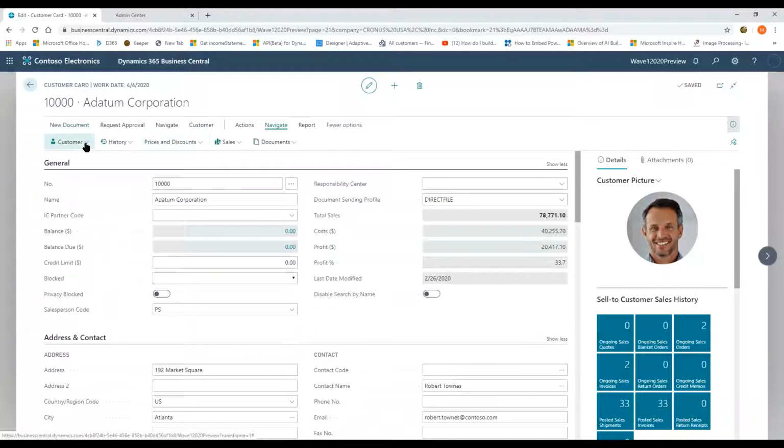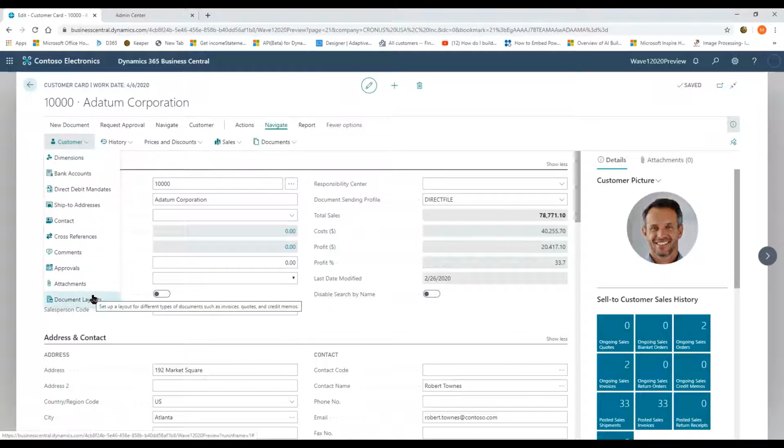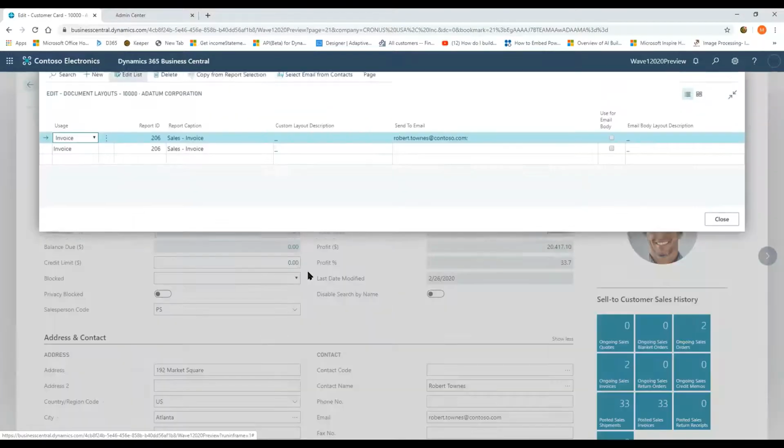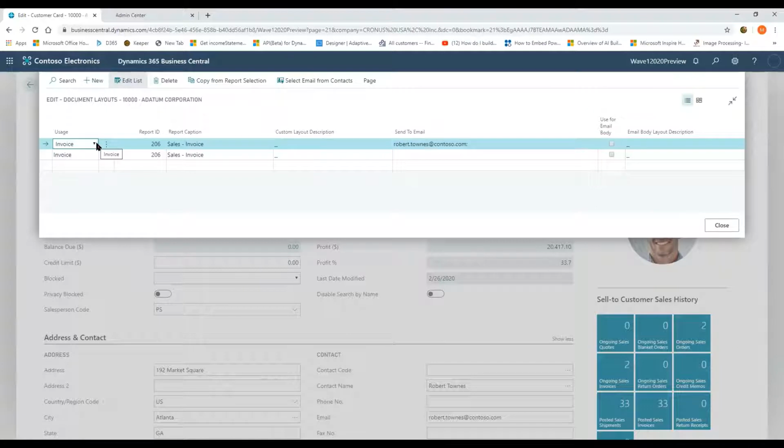Then if I go into navigate customers, I've got this document layout section here. And what this allows me to do is, based on what type of document output, what report do I want to run for that customer? So it allows me to set up different or unique documents by customer if I wanted to. That functionality has been there for a little while. The enhancement is the ability to now select an email address from a contact.